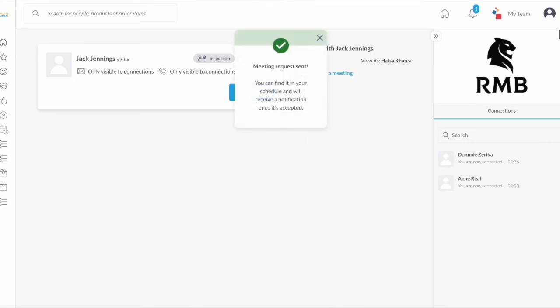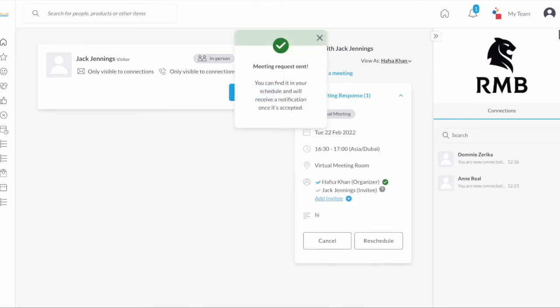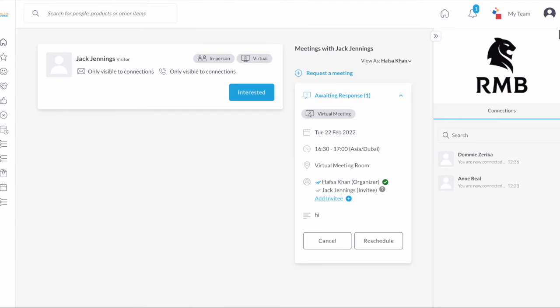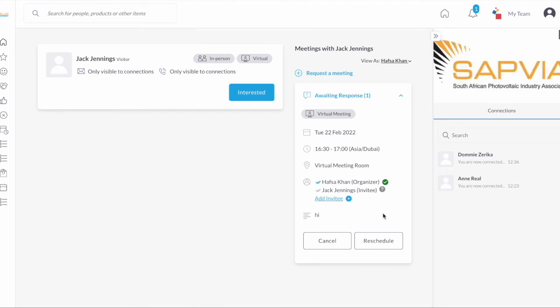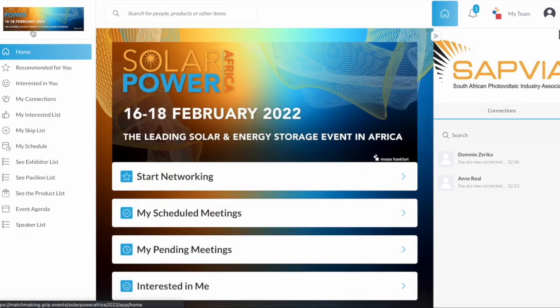Once you've sent the meeting request, an email will be sent to the participants and they can either accept, decline, or ask to reschedule this meeting. An email notification will also be sent to you for any responses. Equally, you'll see the check icon if it has been accepted by the other party. All the meeting schedules that you have accepted, sent, and received will all be available under My Schedule.